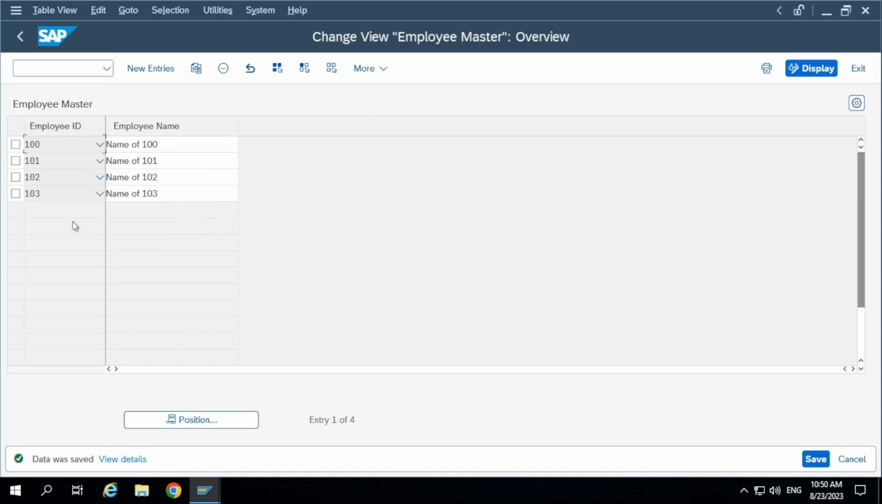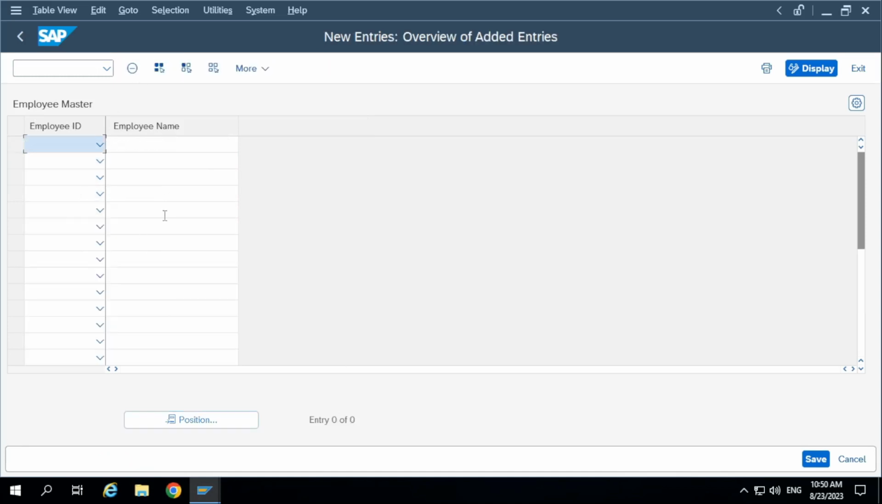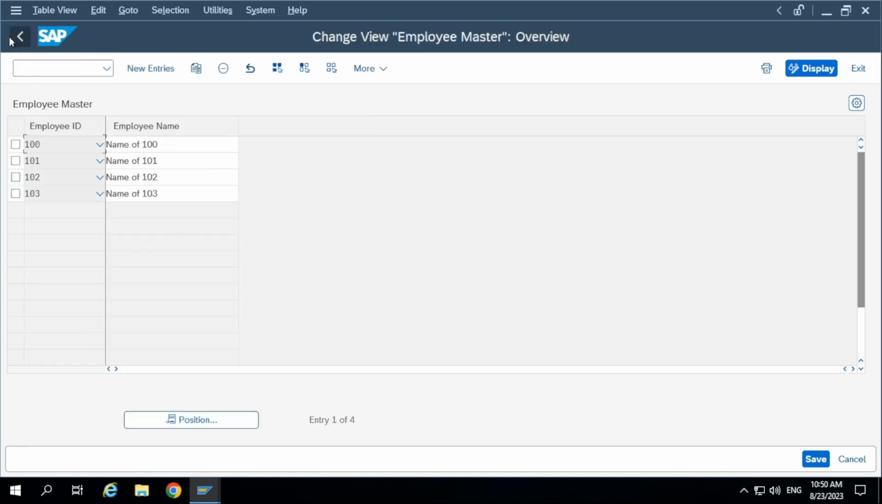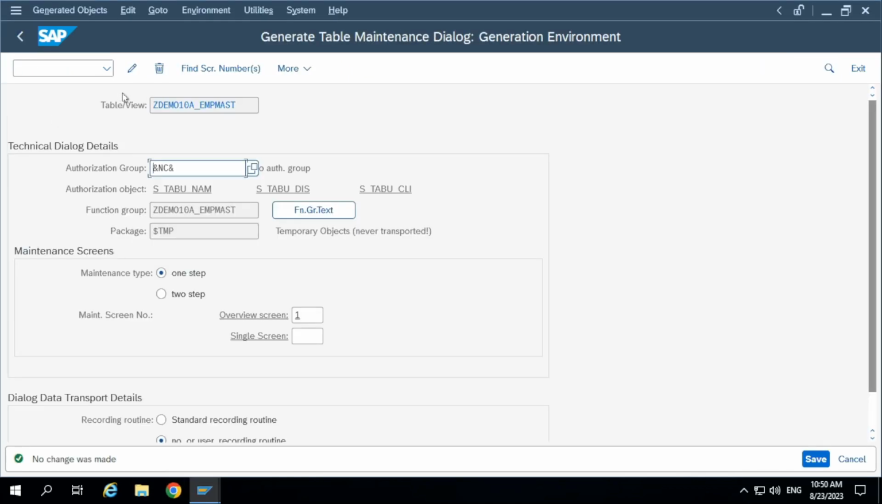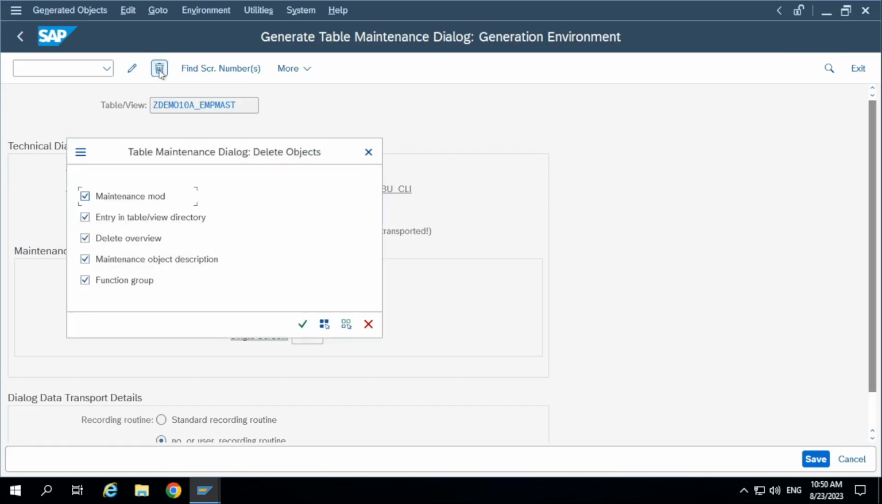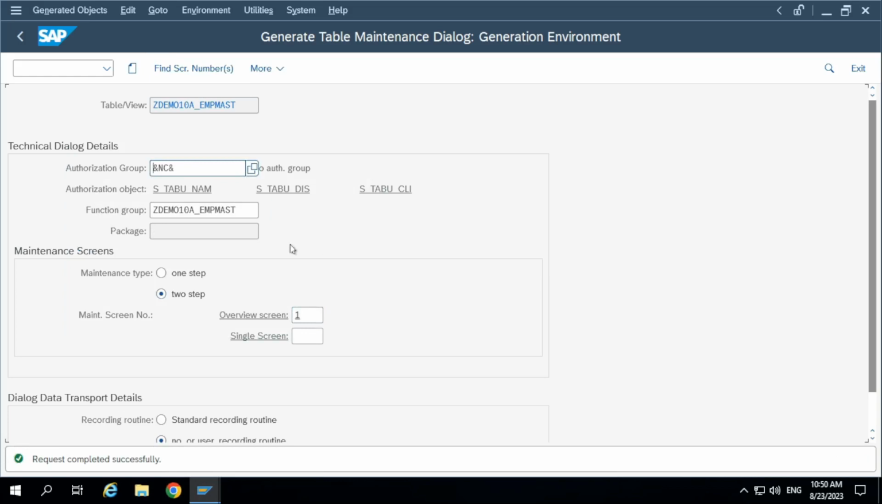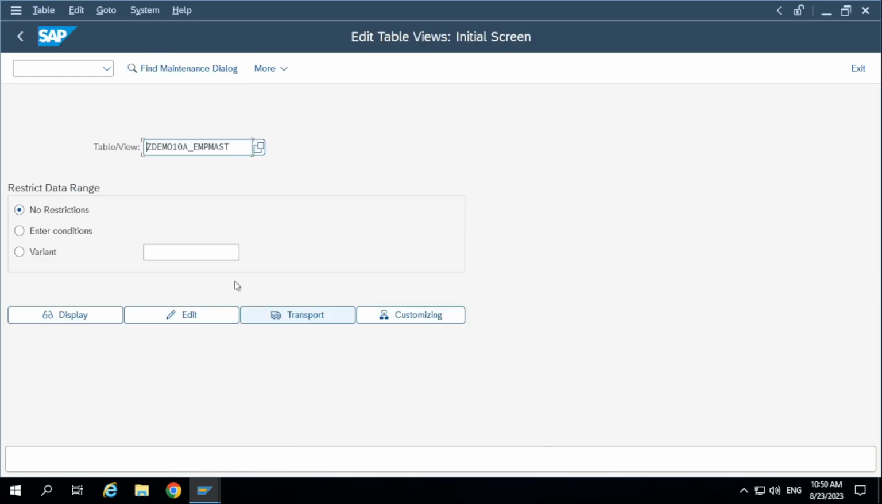This is the single screen. It will display only one overview screen. And we'll see how it will be in two step. For that, we need to regenerate the maintenance screen or simply delete it. Delete the maintenance screen in SE11. Delete everything, select everything and delete. I'm deleting everything. Before that, I'll fix that foreign key relationship issue.